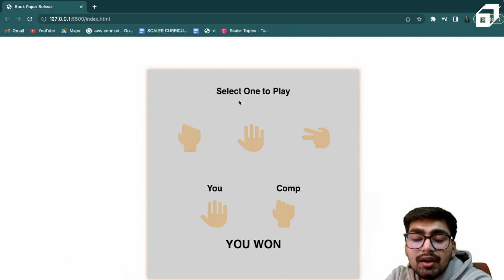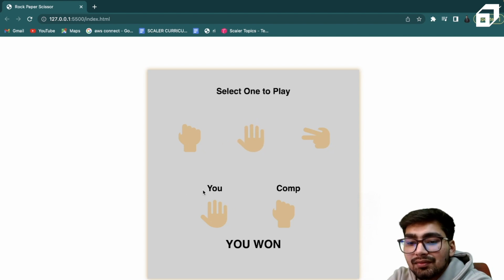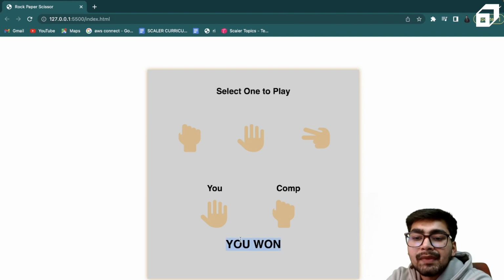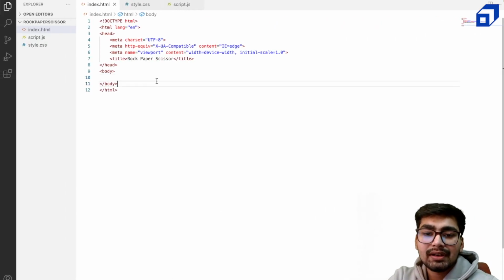Okay, so let's discuss how we can create the structure. If we look here carefully, we will observe there is one big container. Inside this we have heading, select one to play, then we have these three icons, right? And after that we have again heading and again two icons, and at the end we have the result, right? So let's just have one container.